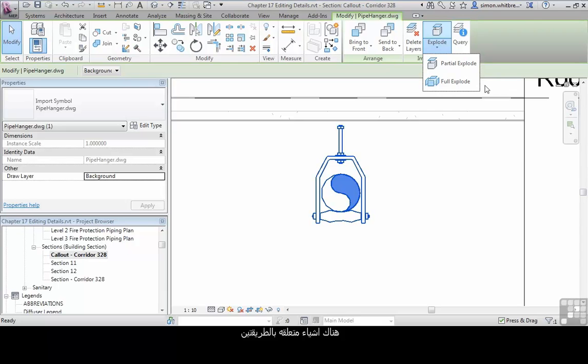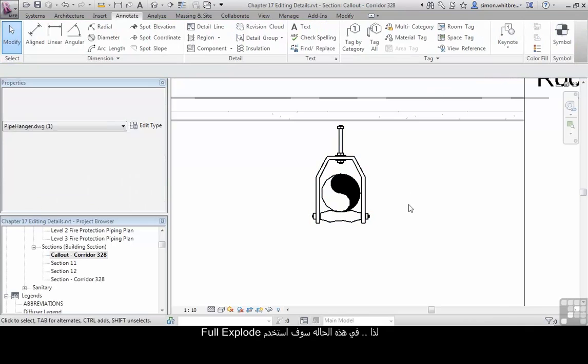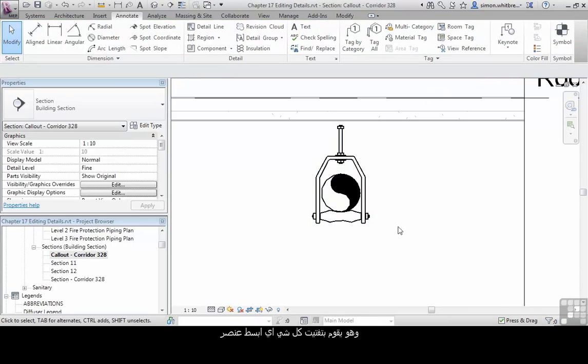There are issues with both. The issue with exploding elements is that they will leave traces of the DWG in your model, which can have effects on the model's performance. In this instance, I'm going to use the full explode. The full explode reduces everything to its component elements, which you should then change to a matching Revit one.